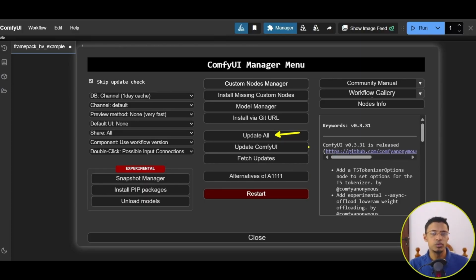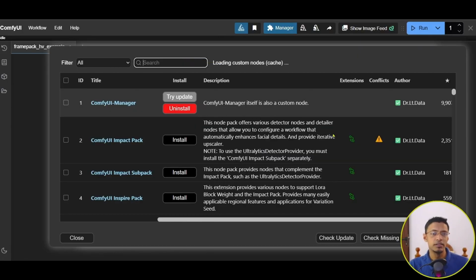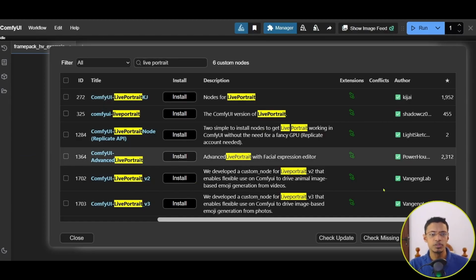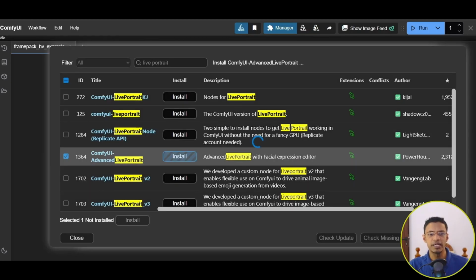Once restarted, you will need to go back into the manager, and this time click on Custom Nodes Manager. Then at the top here, type in Live Portrait. You can have spaces or no spaces, doesn't really matter, but the one that you'll need to install is this one here, the ComfyUI Advanced Live Portrait, and this is the author. So make sure you select that one, and then you click on install.